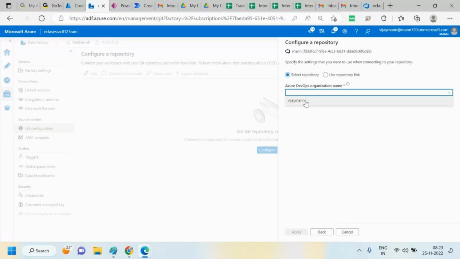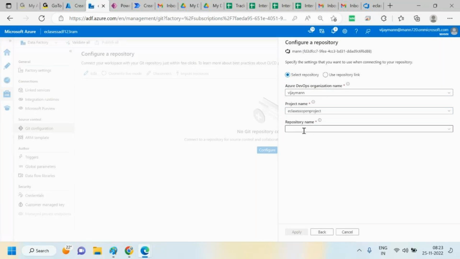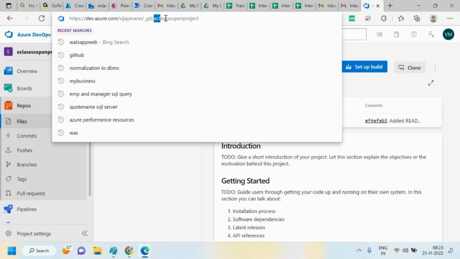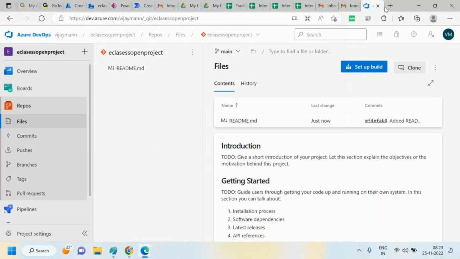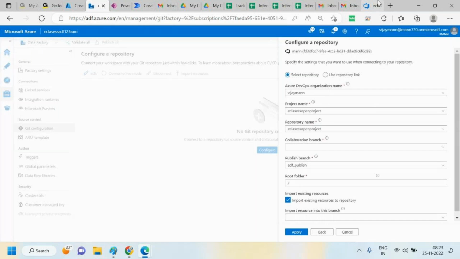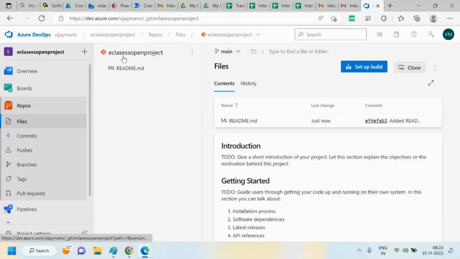What is your organization name? This is our organization. Project name, e-classes project. What is your repository name? Project name is nothing but this one. You created one project, right? E-classes open project. Under that, we have a repository created. With the same name, we have created one repository, right? What is your repository name? E-classes open project repository.